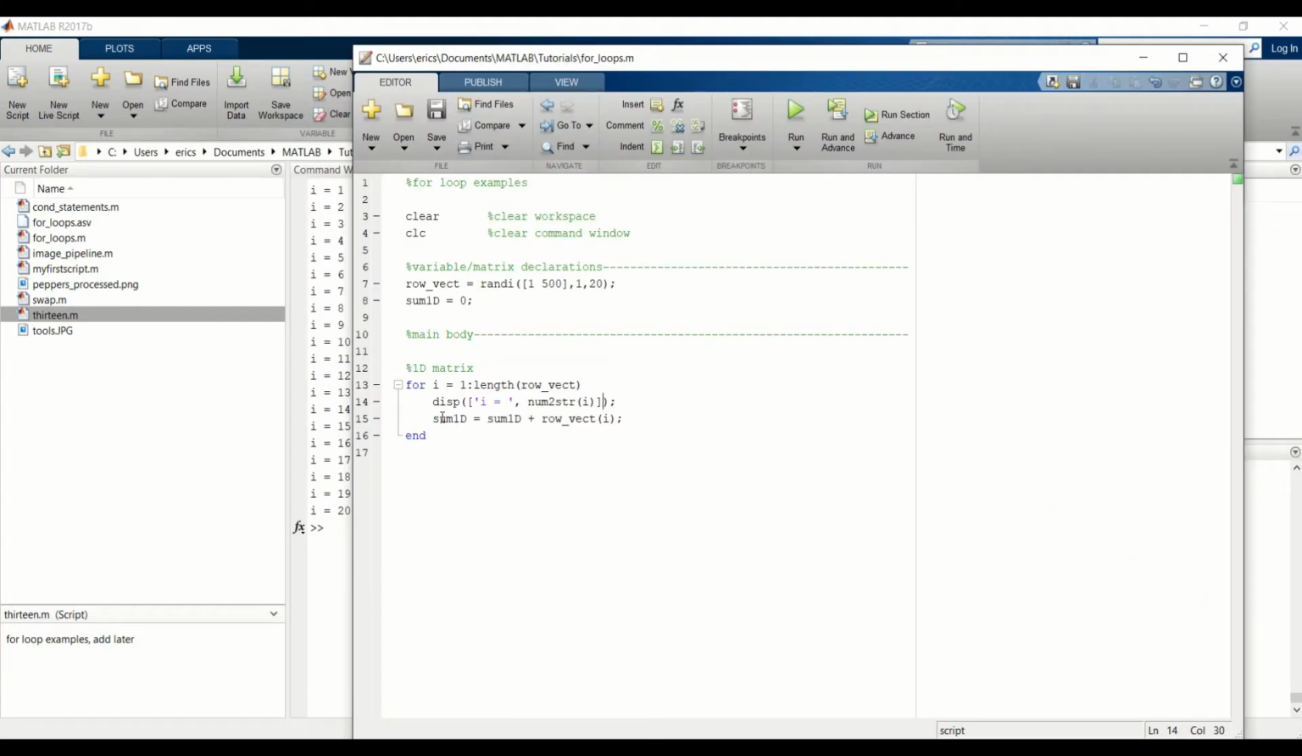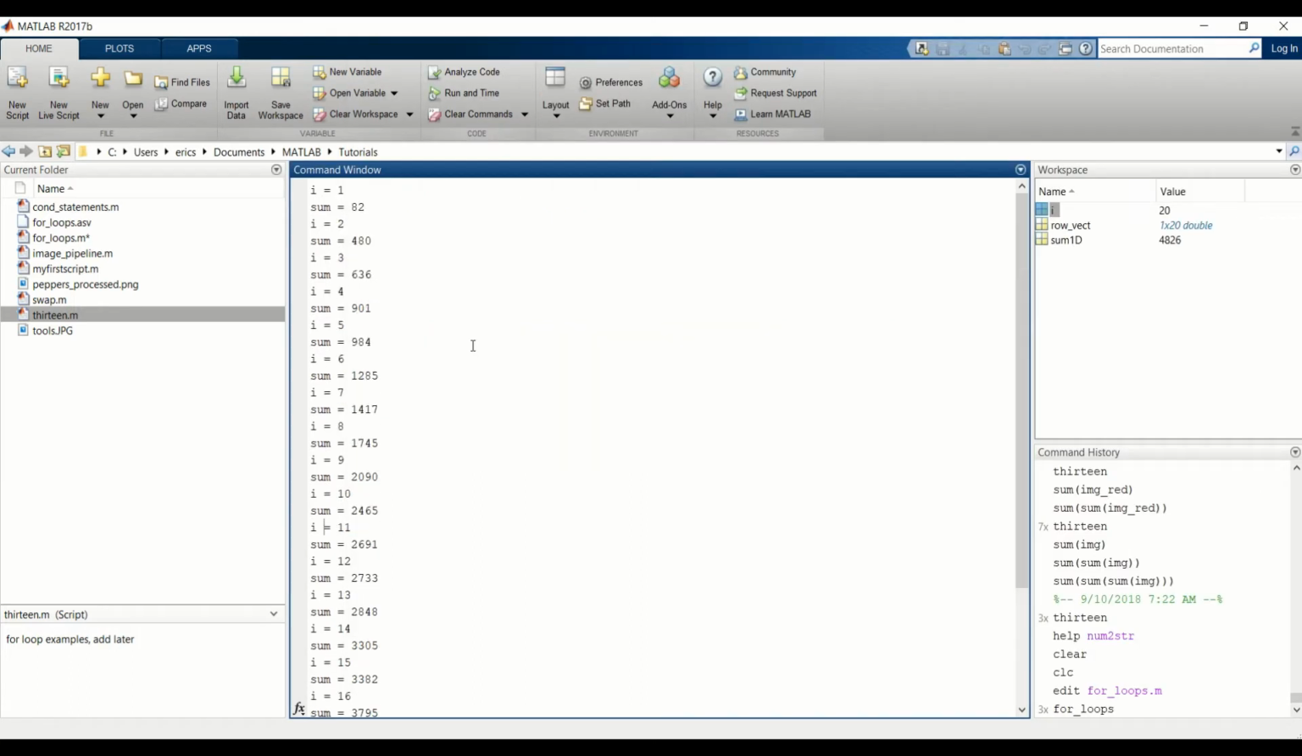If you wanted to display this sum variable, you can do that as well, just to see the sum change with each iteration of the loop. So I'm just going to copy our display function and modify that. And instead of passing I into there, we want to pass in our sum1d variable. Go ahead and run that. And now we can look at the sum after each iteration.